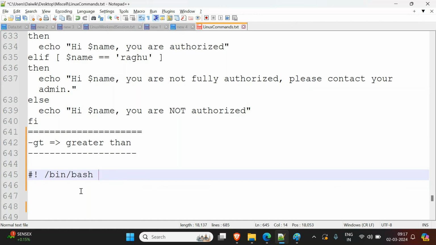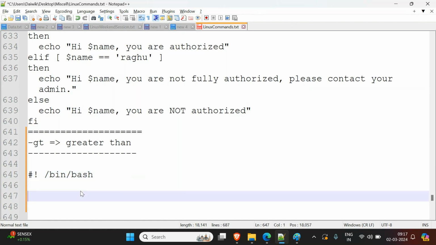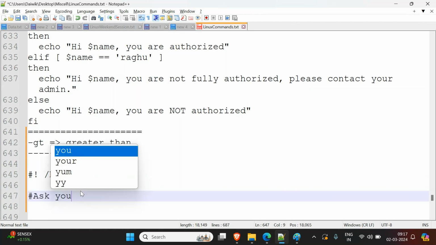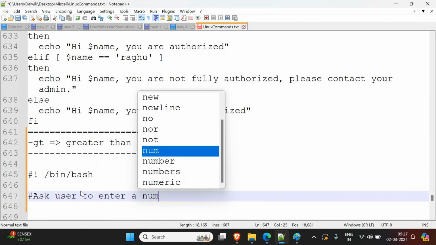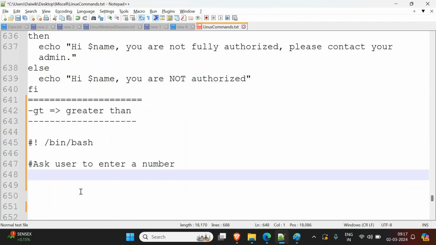Whenever you are trying to add a comment, you can say like this, a dollar sign, and say, ask user to enter a number. So this line will not be executed. Why? A dollar is mentioned over here. It's like a comment.